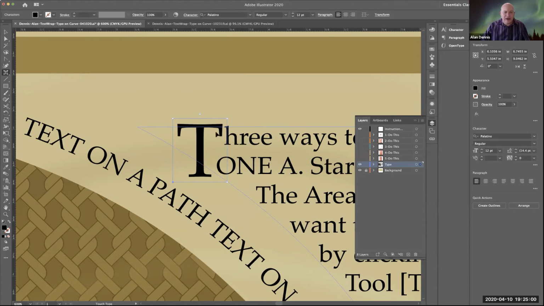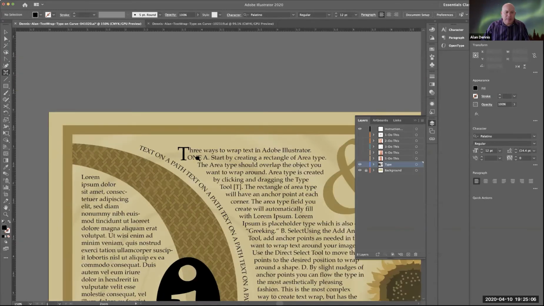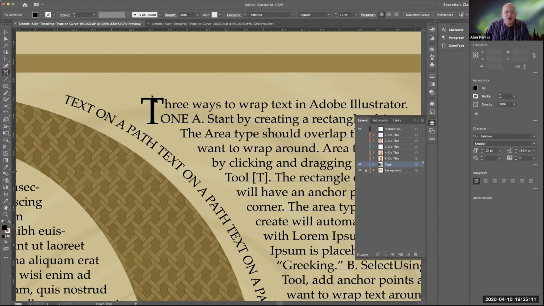So there, I've got an attractive initial cap using the touch type tool. Initial caps, this one's also an enlarged initial cap. It's also a drop cap. You'll see it's dropping down to the next line.